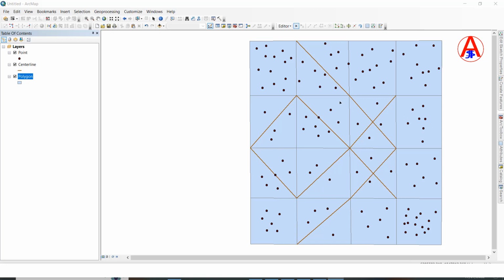Okay guys, so here are three feature classes: point, centerline, polygon. For example, I want to see the selected feature count. What do I have to do? See here, selected points and polygon.